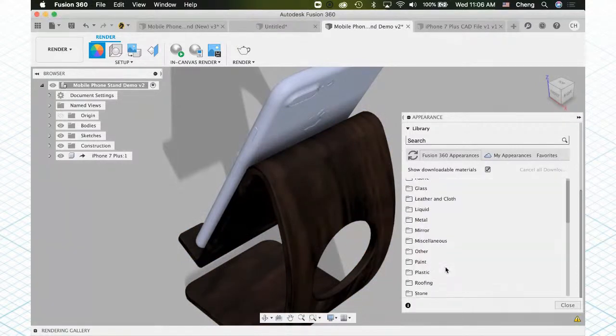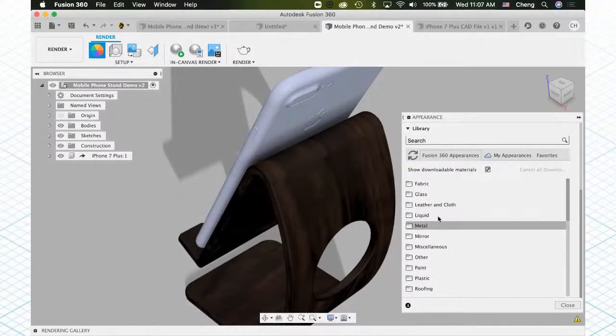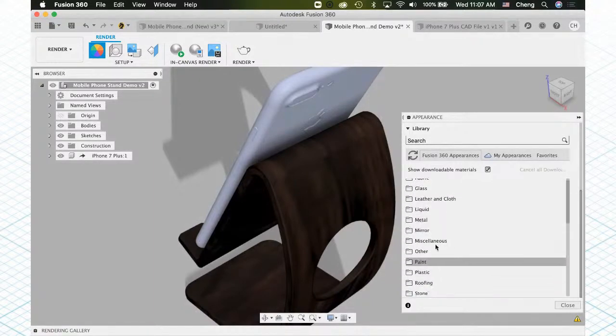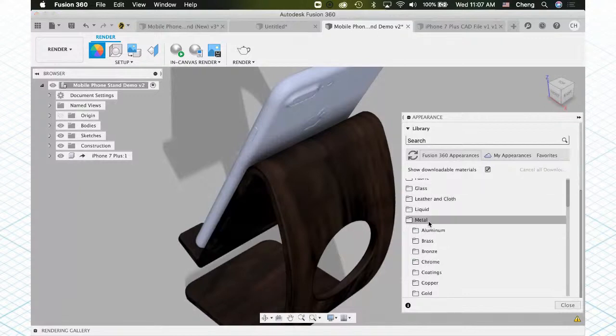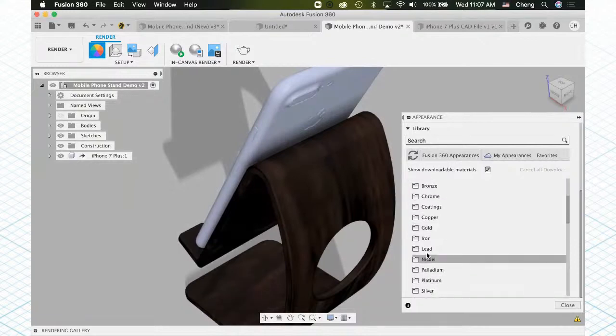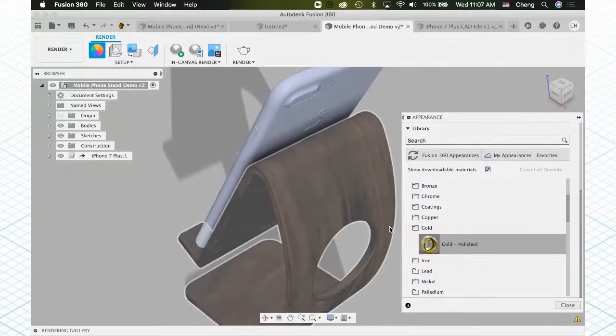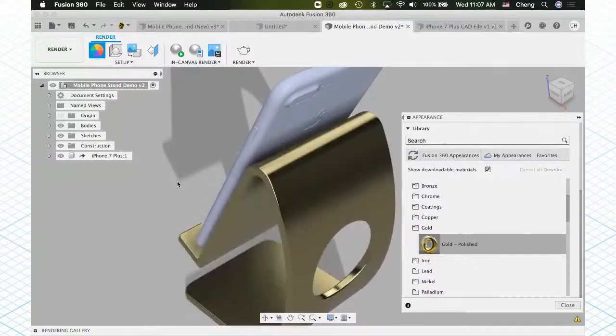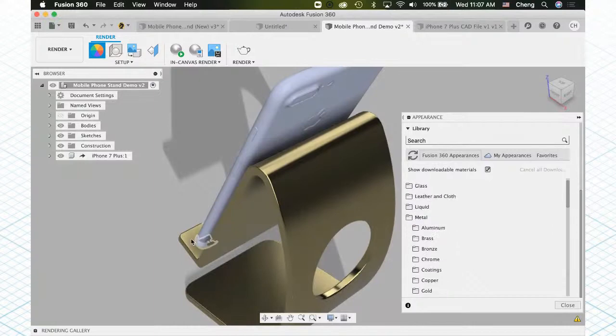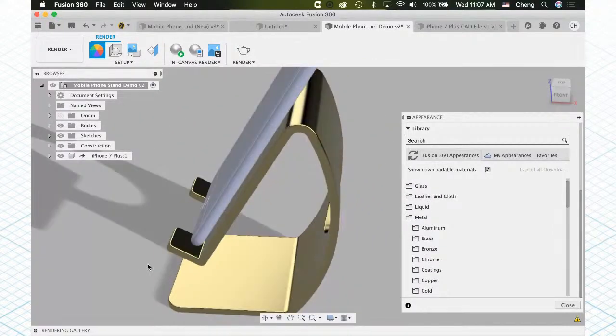If I want some shining characteristic, I want to have metal, and probably gold. I want to use the gold color, polished. Yep, and just simply click and drag. You will see the material is now applied to the model.